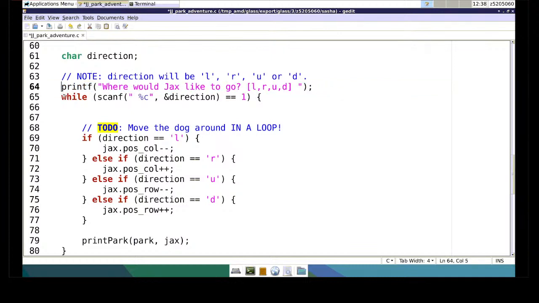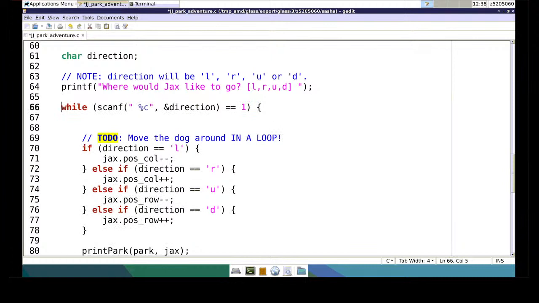And someone's asked, why is there a space before the %c? The space is there because we want to skip all the leading white space. So we want to skip any spaces or enters being pressed. We only want to read in the character, so the first character that appears that is a non-white space character. Okay, so now we have this lovely printf there.